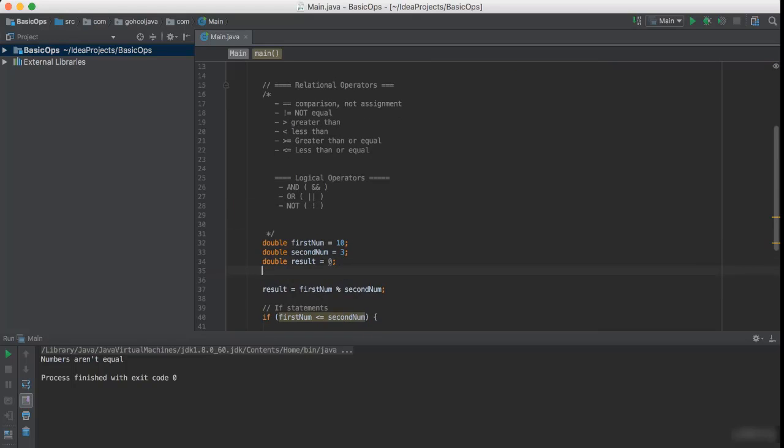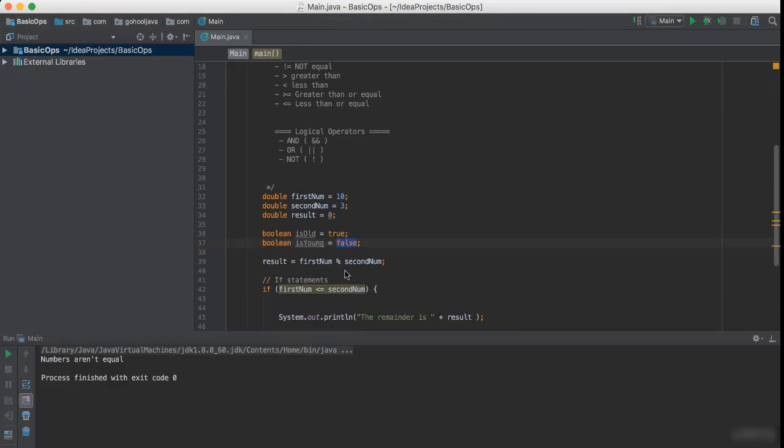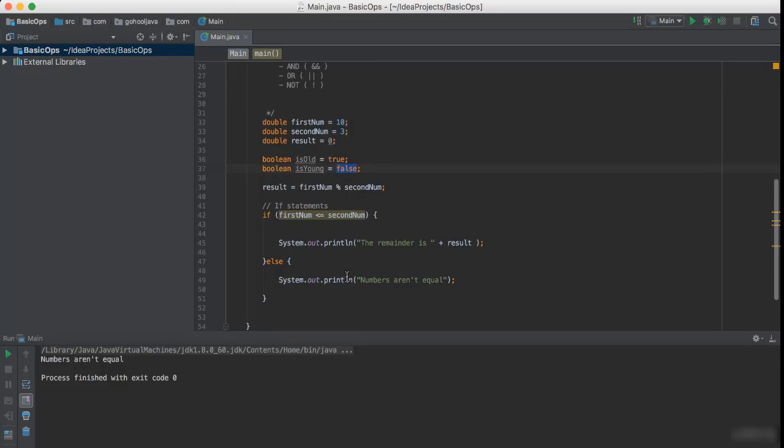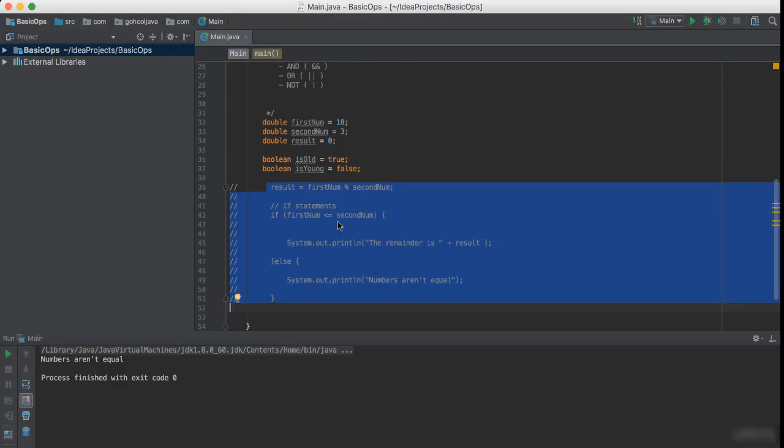So let me go ahead here and create a few more variables. These ones will be Boolean variables. So I said bool isOld is true, Boolean isYoung is false. So what we're gonna do now is the following. Let me go ahead and comment that all out.